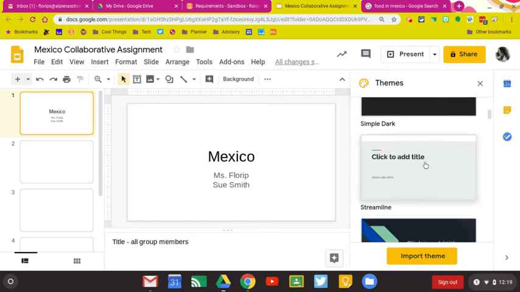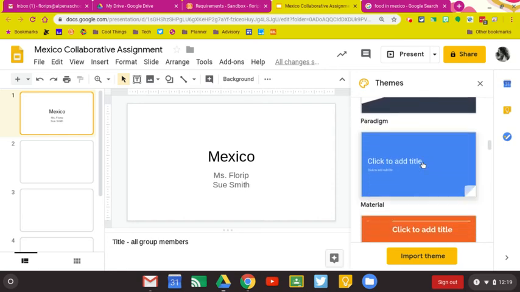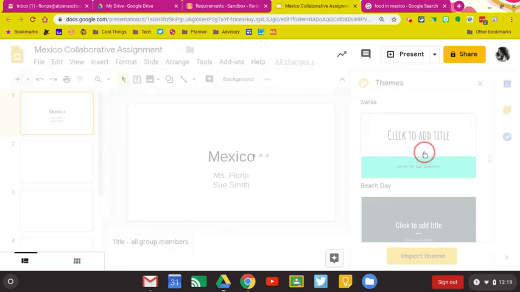So when I'm going to look for a theme, I'm going to look for something simple and easy on the eyes. I like this one just because I really like that color. So I'm going to click it. Now my whole slideshow is going to move to that theme.